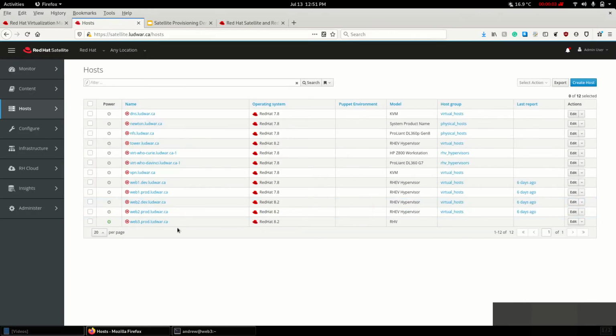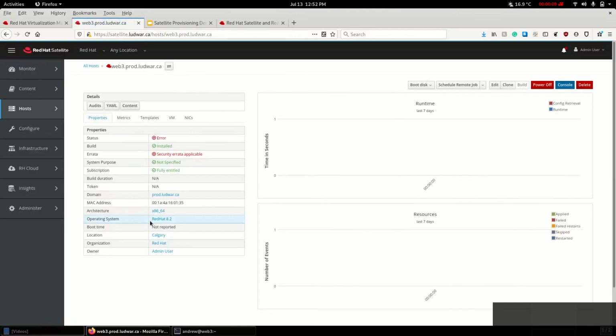Now that we've waited a few minutes for that host build to complete, we click back on the host name and we see that the build status has moved from pending installation to installed now that the last bit of the cloud-init script has run. We also see that the subscription has been applied to the host with the activation key, and we've got some applicable errata outstanding for the host, giving us an error status until we apply those.